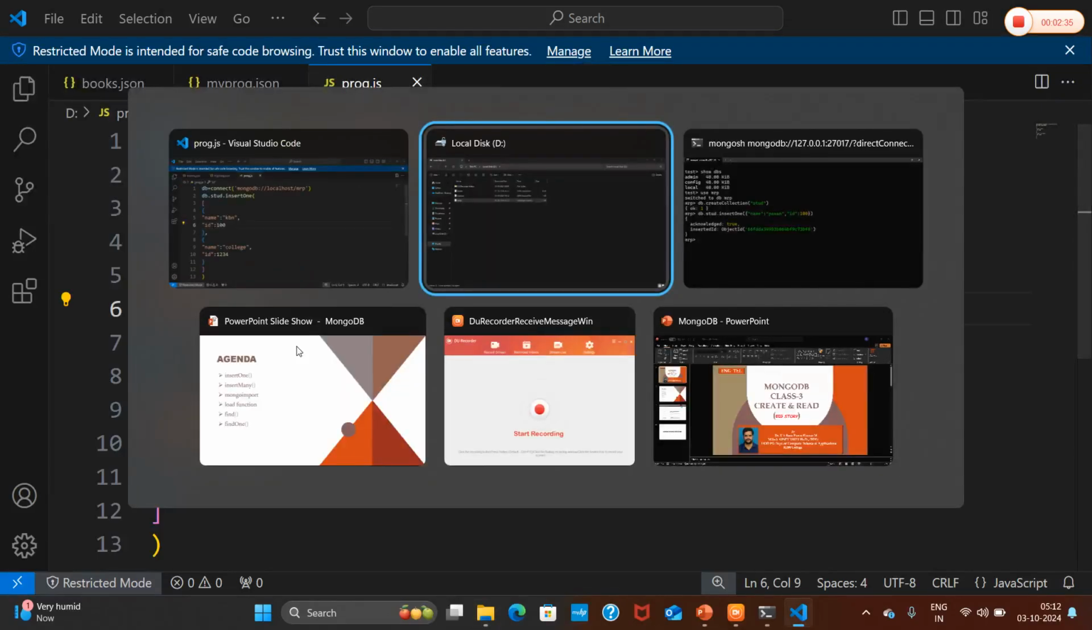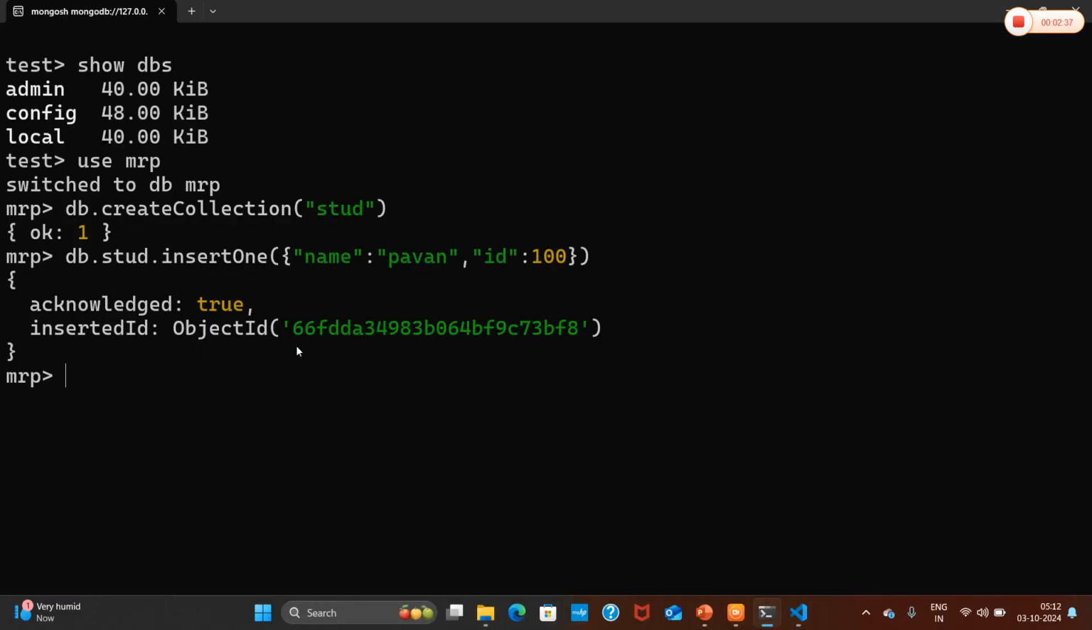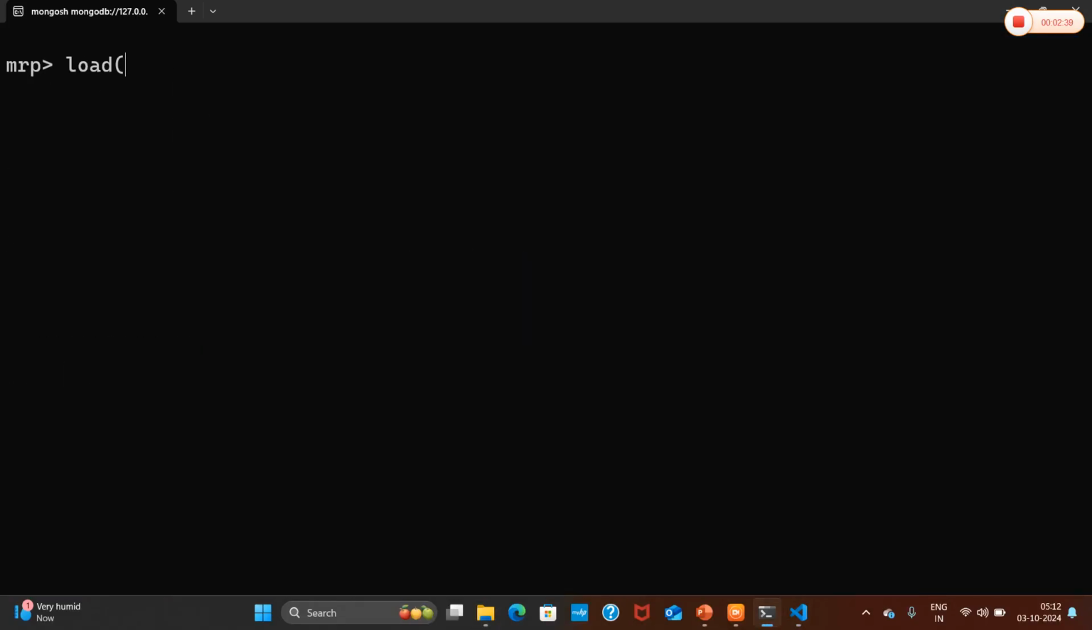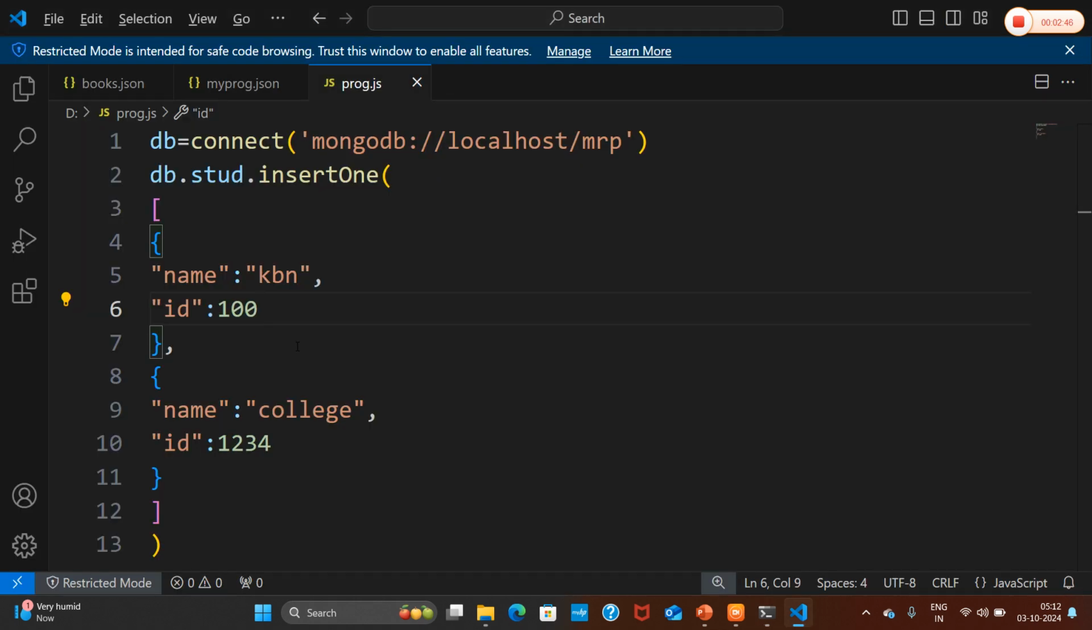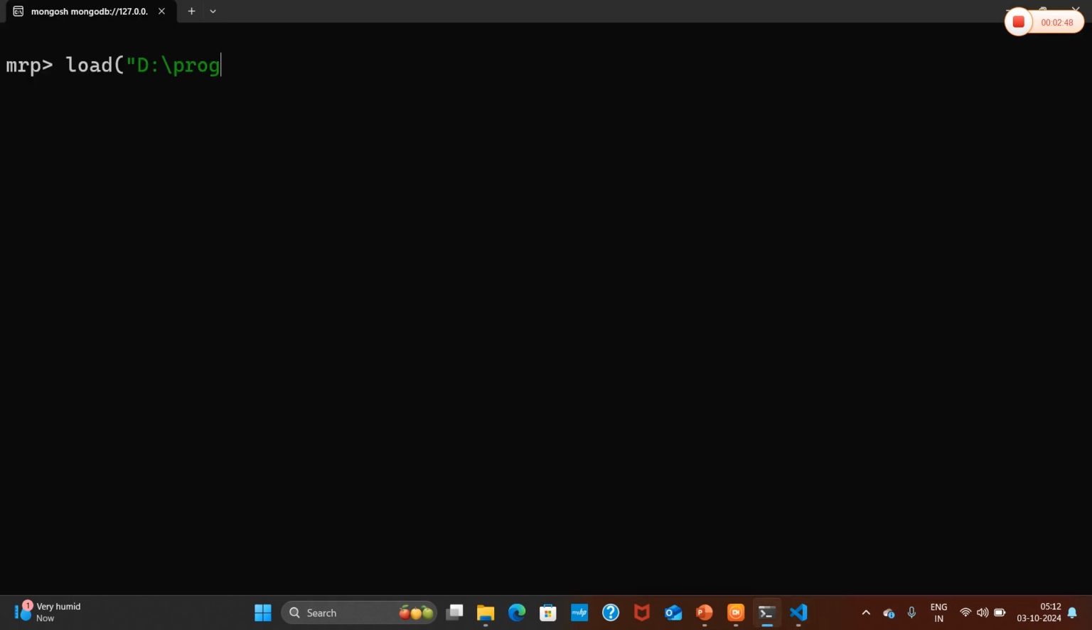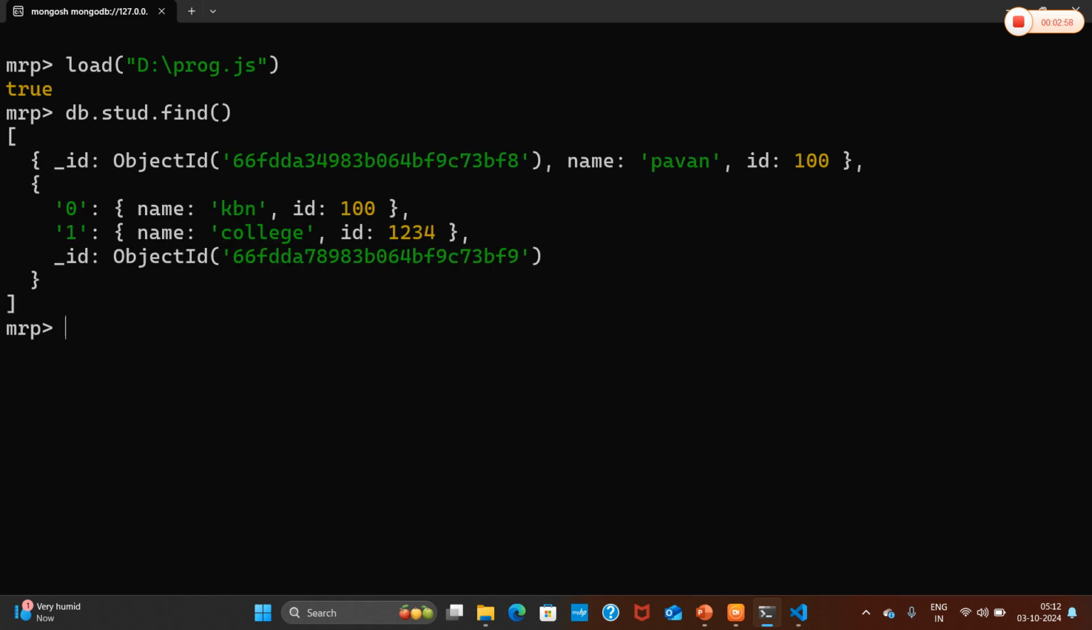Now I am going to import this one into MongoDB. So load, I am going to mention the path name, that is D drive colon slash, and the file name is prog.js. Now I am going to press enter. It was selected. So I am just verifying using the find method, that is db.stud.find. Yes, you can clearly see that the values of KBN as well as college are also inserted in MongoDB. So this is the second way.